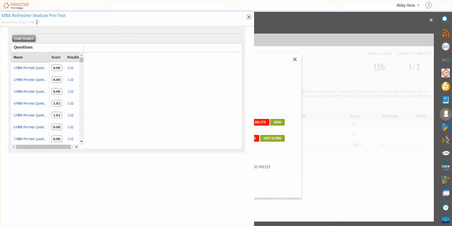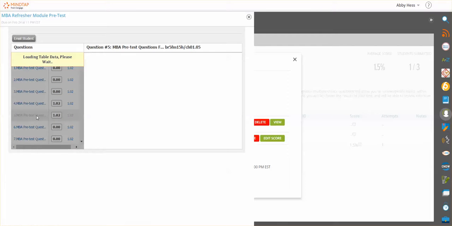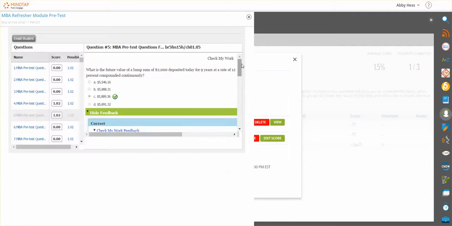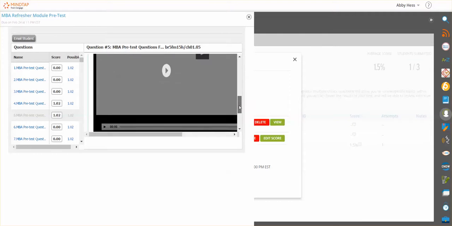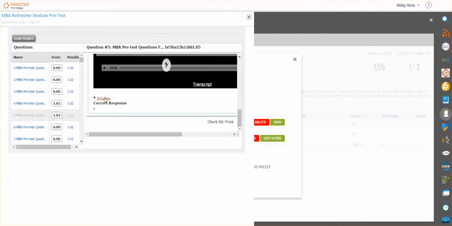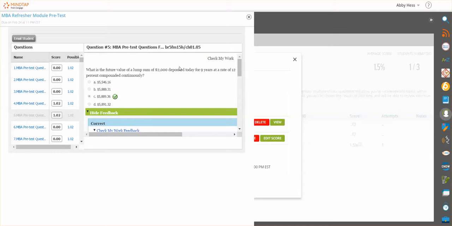So this is the MBA refresher module pretest. I'll be able to see the name of each question, the score that the student got, as well as the score possible. So the student got a 0 on almost everything. They did get this one correct, so let me check that out. I can click into that particular question and it will make it available on the screen right here. So if I want to look at it again, I can look at the feedback that the students would have received. I can also see the solutions, and all of that is right here.